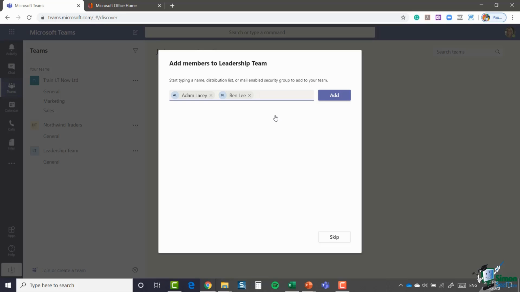But now what happens if I want to add someone outside of my organization? So I'm just going to use an old email address of mine. I'm going to say add, but you can see here it hasn't really appeared to work. It hasn't added it into the list, and my add button is also grayed out, so I can't click to try and add that again.